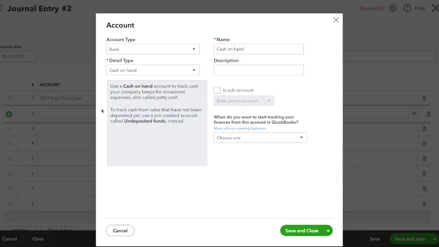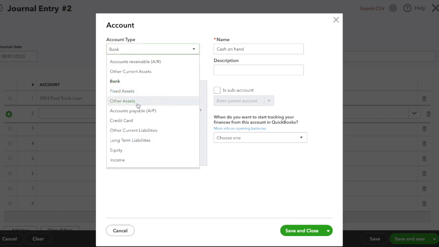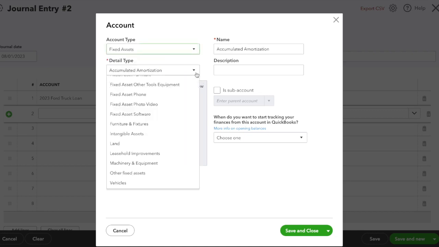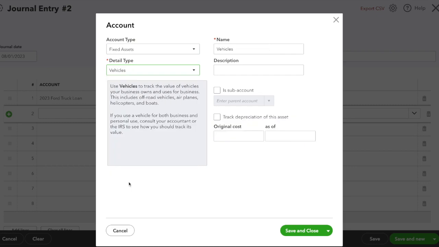You're going to go to add new, fixed asset. At the bottom, there should be a vehicle. And again, you can hit red truck. You're not going to fill in any of this. This is QuickBooks trying to help you, but we're not going to do that part.